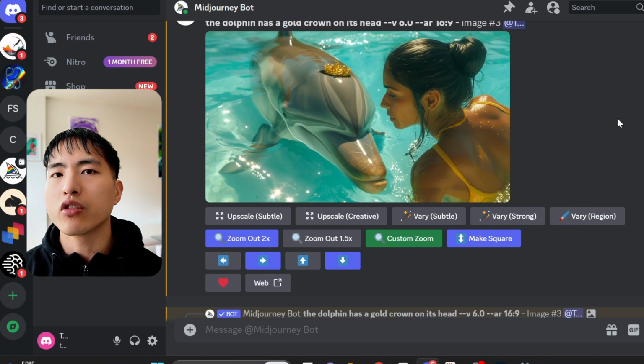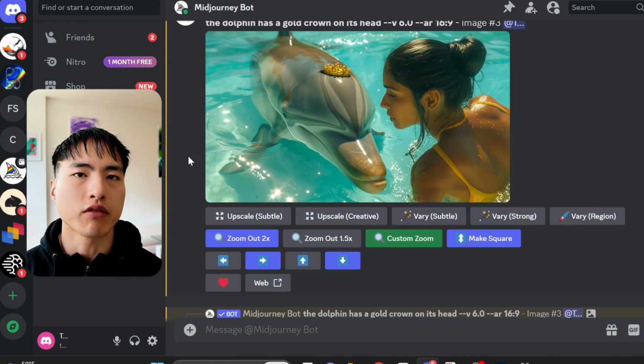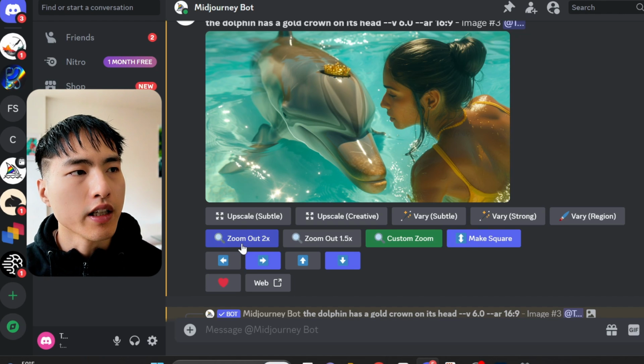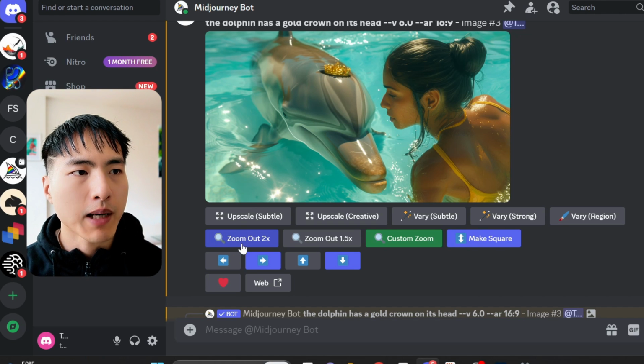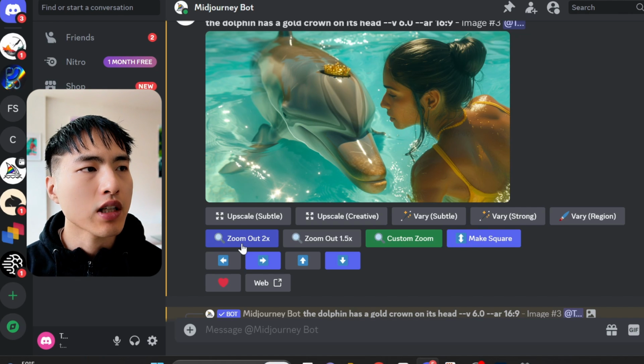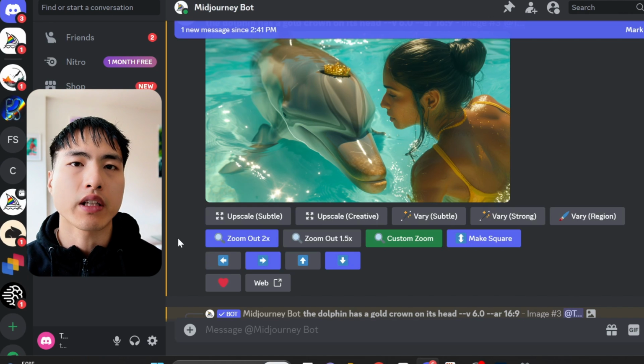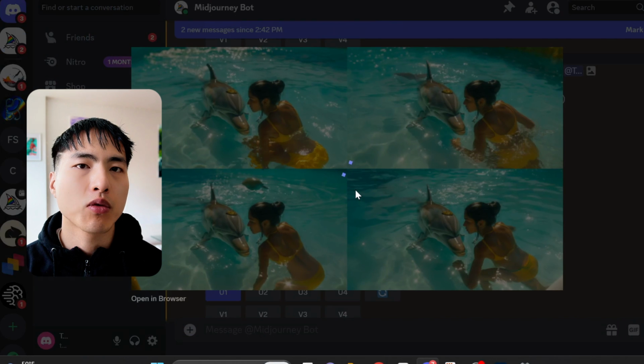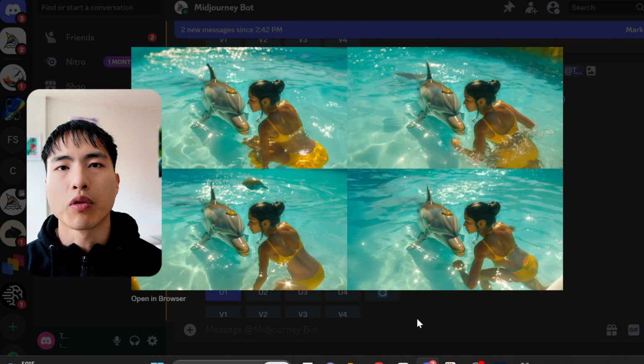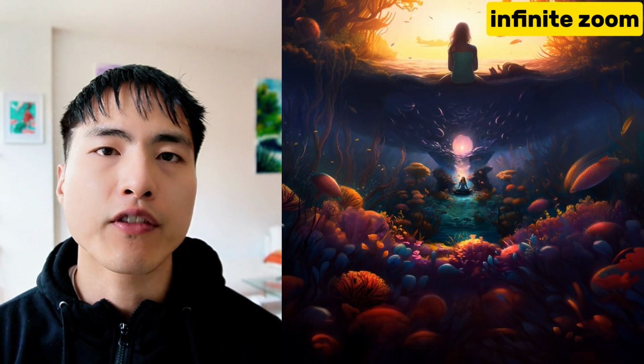Next up, we can use the zoom buttons to zoom out in all different directions. The 2x zoom button and 1.5 zoom button pull the camera back and expand the outside borders of the image and fill them in using AI. One trending topic was the infinite zoom videos that were made using Midjourney, where people added together images generated from the zoom feature to get this infinitely zooming effect. I'll put a link in the description for a tutorial on how to make these types of videos.